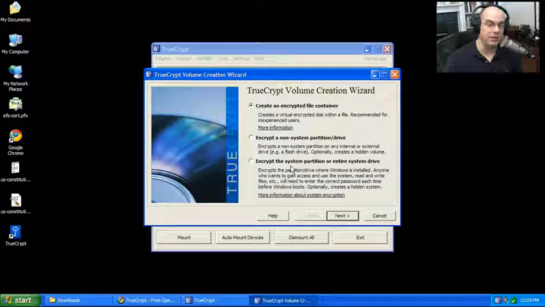Now, obviously, that's a much bigger deal, and you want to be sure you know exactly what you're doing there, because if you run into problems later on and you lose part of the drive or you want to restore from backup, you're going to need some very specific recovery tools to be able to start this up again and have the correct bootloader loading up so that it can decrypt the data as it goes. We're going to start with just an encrypted file container.